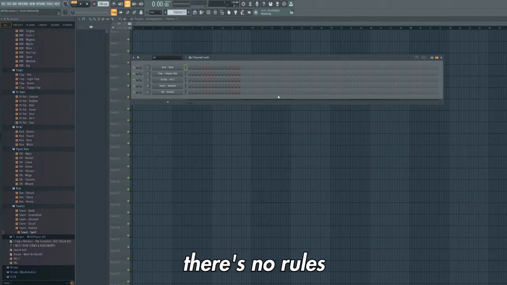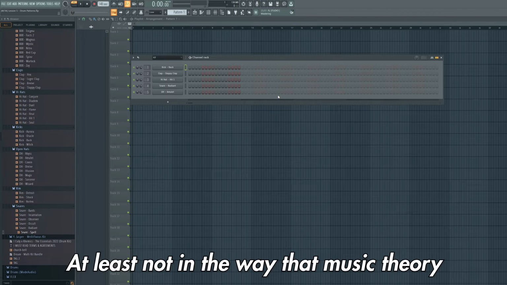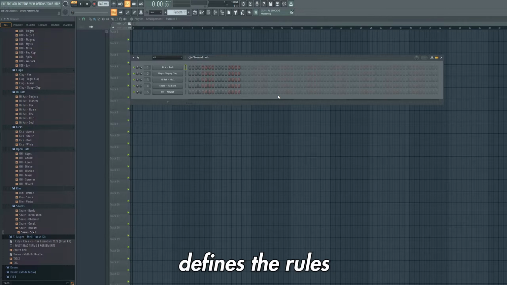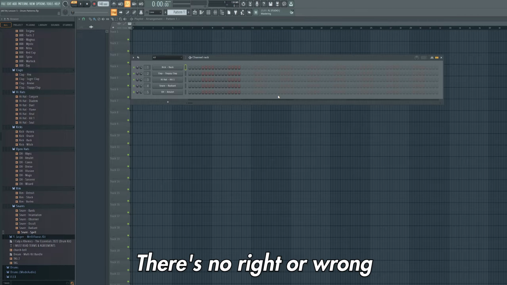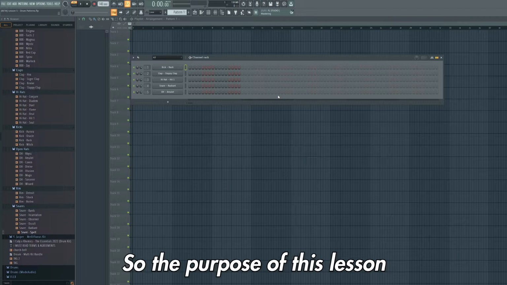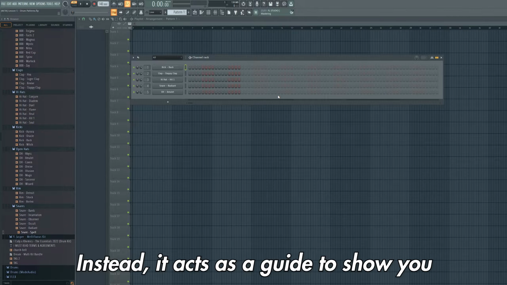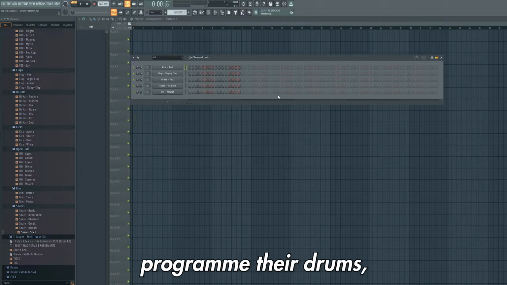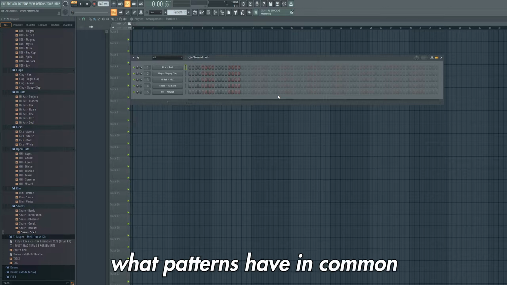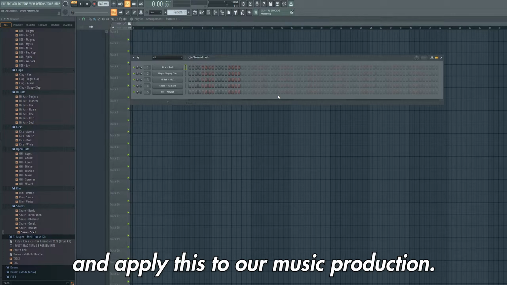In truth, there's no rules for how you lay down your drum patterns, at least not in the way that music theory defines the rules for how we make melodies. There's no right or wrong when it comes to your drums. So the purpose of this lesson isn't to tell you that you need to follow these drum patterns. Instead, it acts as a guide to show you how the top industry producers program their drums, allowing us to see what patterns have in common and apply this to our music production.